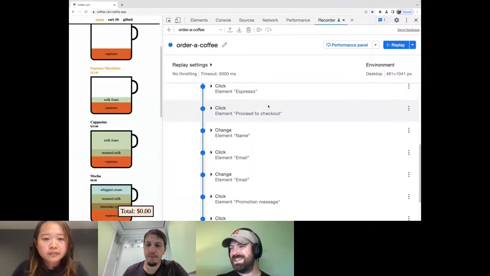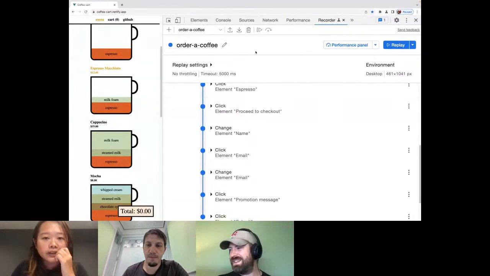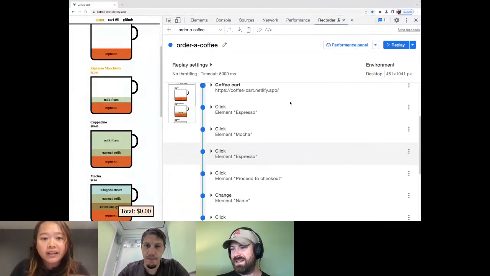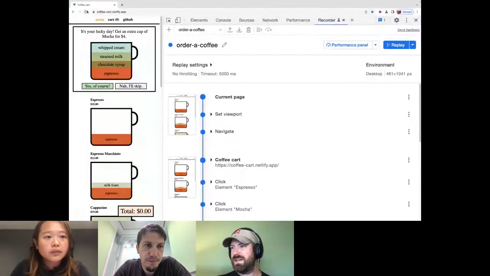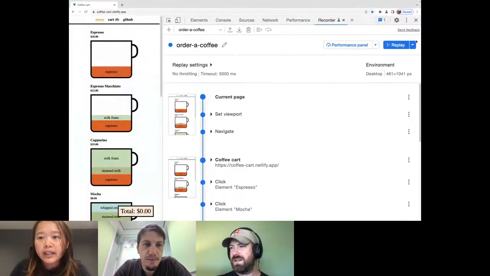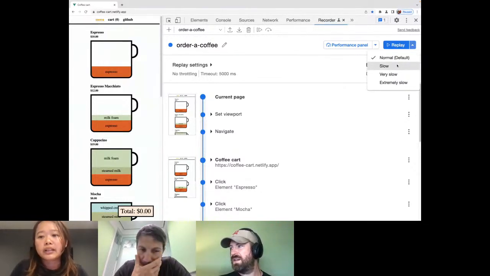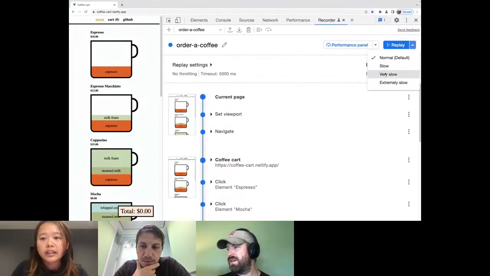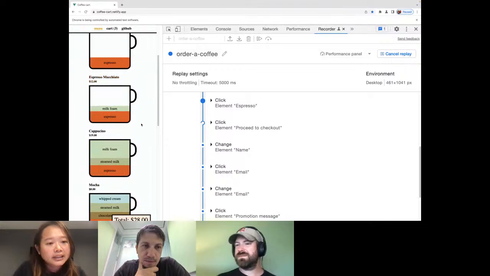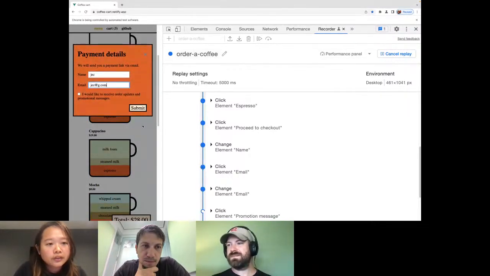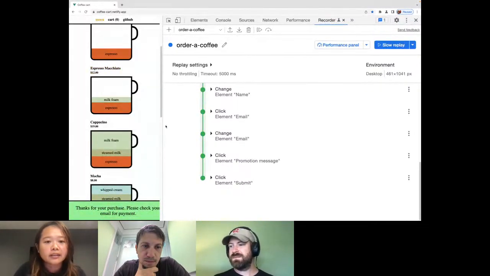Okay. The next thing you can do: the replay is replaying quite a fast sequence, and maybe you couldn't see it clearly on your screen. So what you can do here is click the drop down and replay it at a slow speed, very slow, or extremely slow. So let's click on slow and click replay. Then you can see it slightly clearer on the screen so that you can debug it.